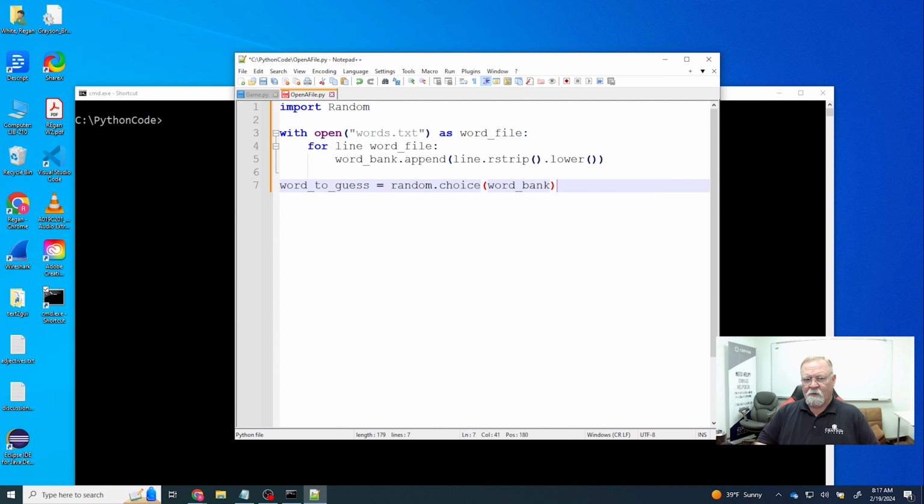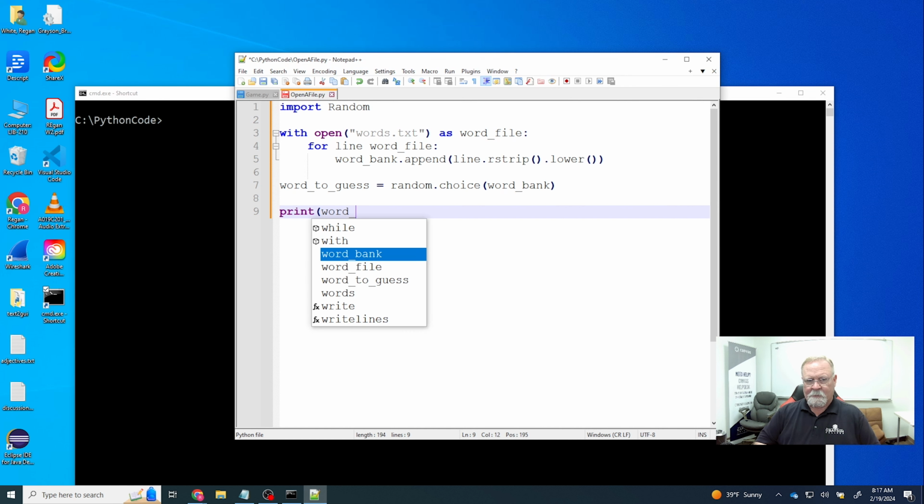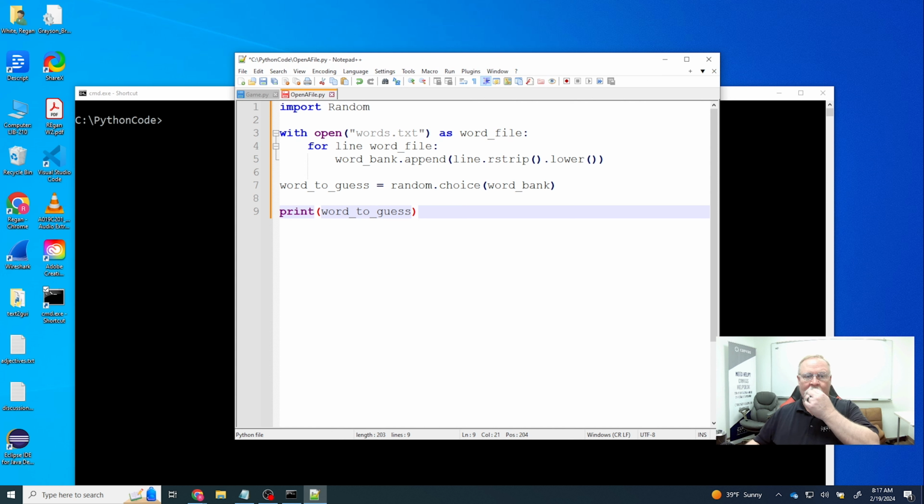So now word to guess is going to be the word that our user needs to guess. But we're not building the game yet. We're just going to make sure it works. So we're going to print word to guess to the screen just so you can see that it worked. All right, so that should be all the code we need to write. So let's go ahead and save this. I'm going to save it as openafile.py.